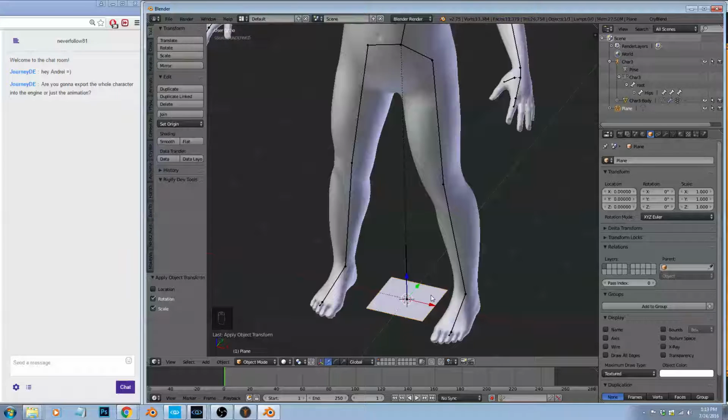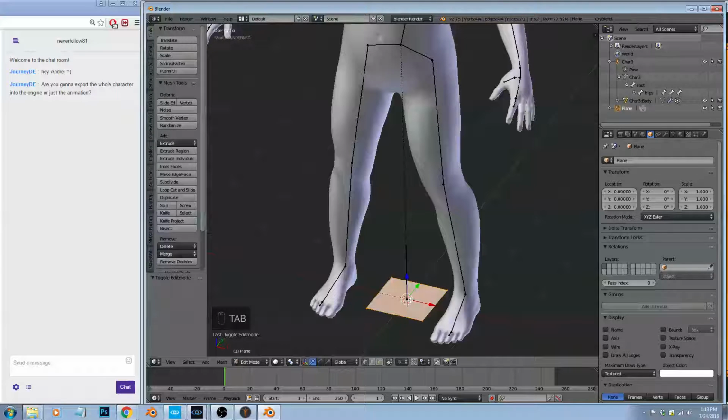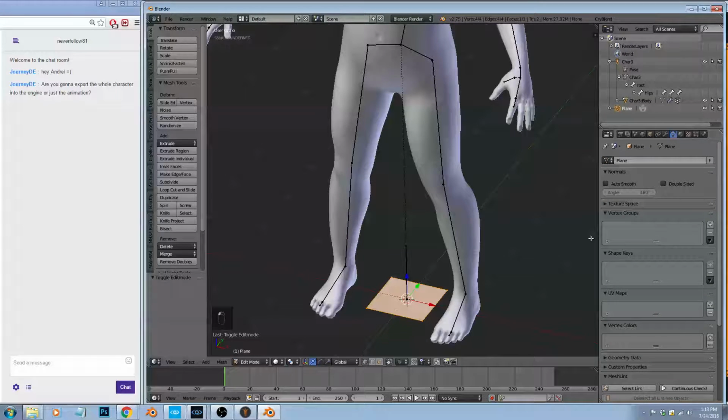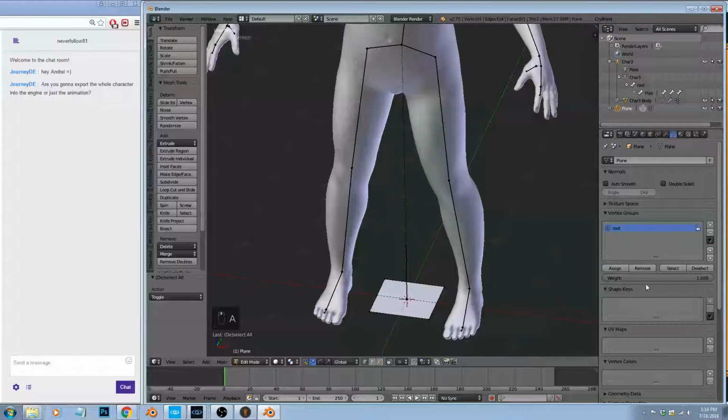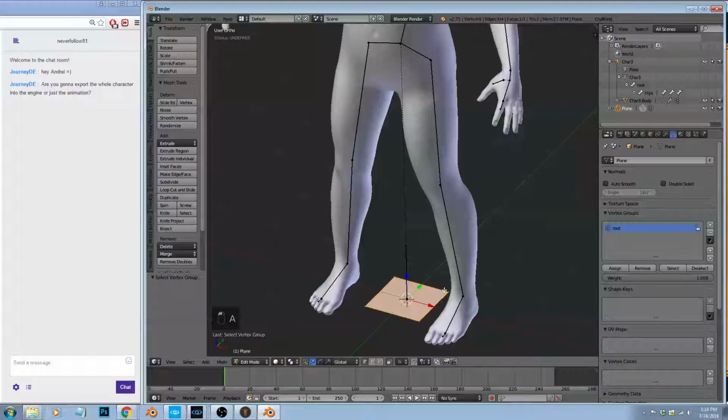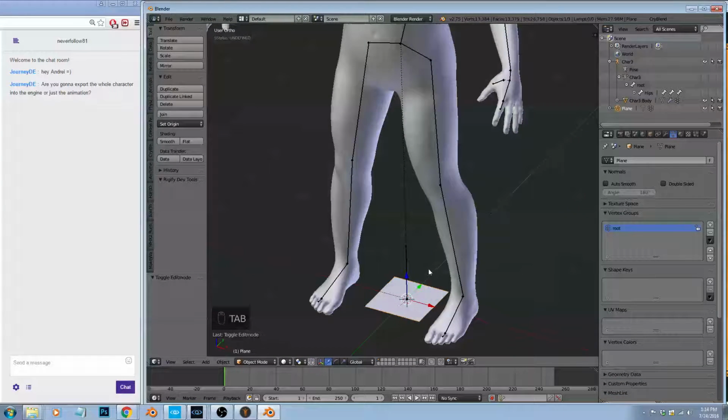Okay, so to this bottom square, which will actually be in touch with the root bone, and this is used by the engine to calculate the object position. This is my understanding. So let's add the vertex group root to this and make sure you assign it. So now if I was to select this, you see that that bottom piece is assigned to the root bone.